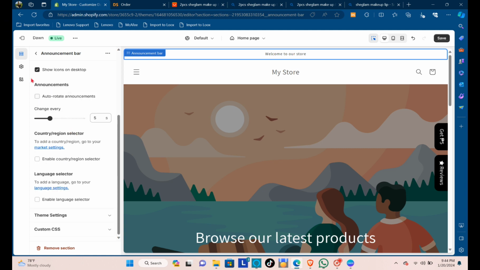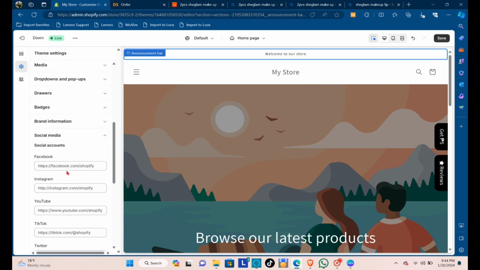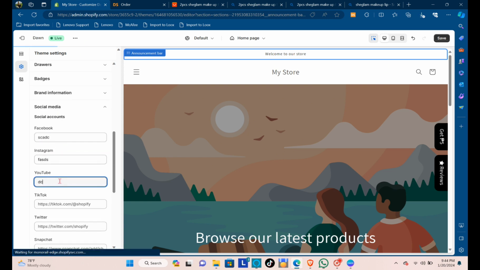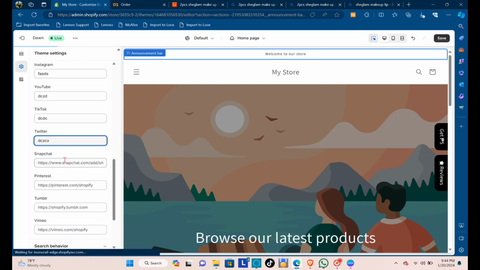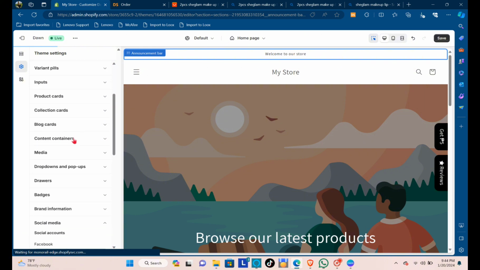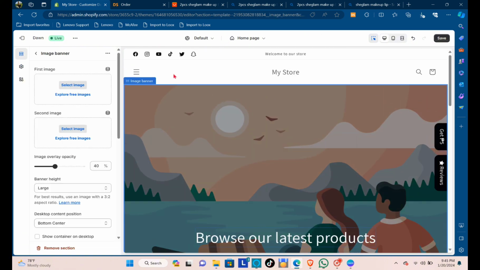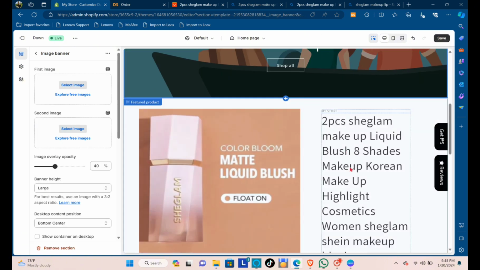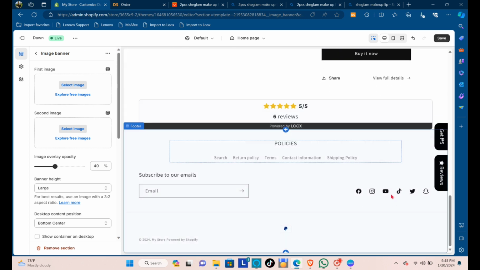And here I'm going to display the social media icons. So click theme settings, then social media. And here you can paste the links to your brand social media accounts. And the clickable social media handles will display on the announcement bar of your website and down here.